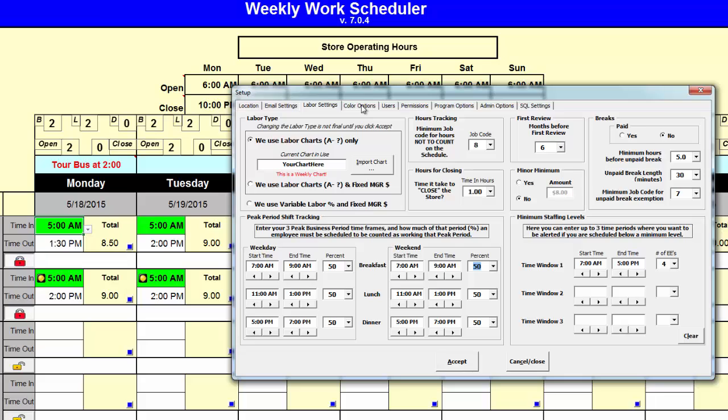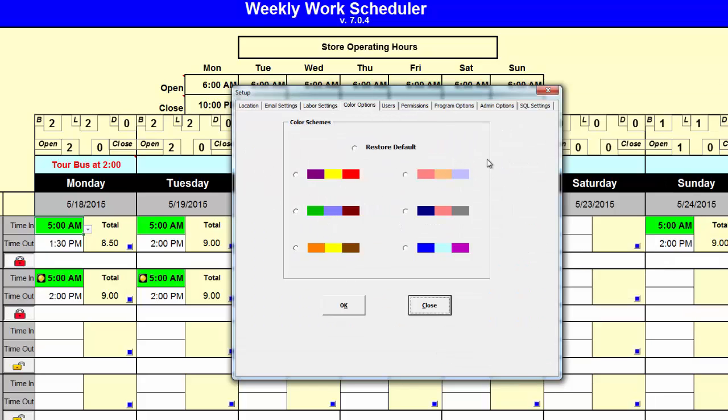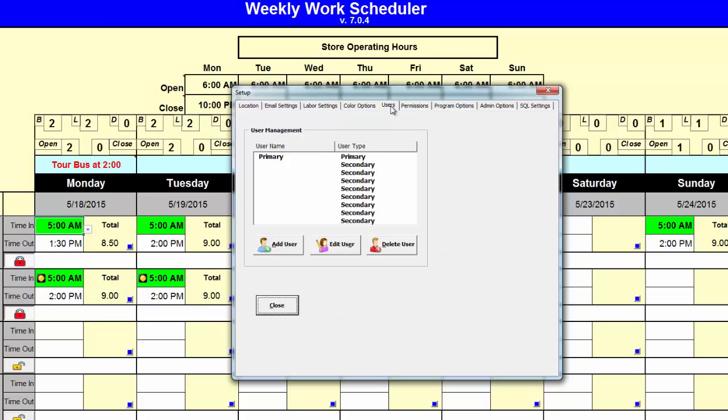Let's now look at the next tab, Color Options. The program allows for various color combinations. If you're bored with the default color option, you have 6 other choices to choose from. The next tab is the Users tab.